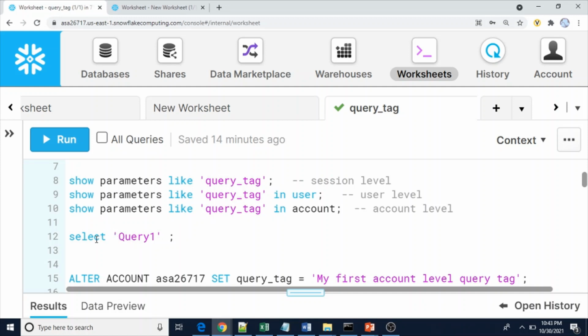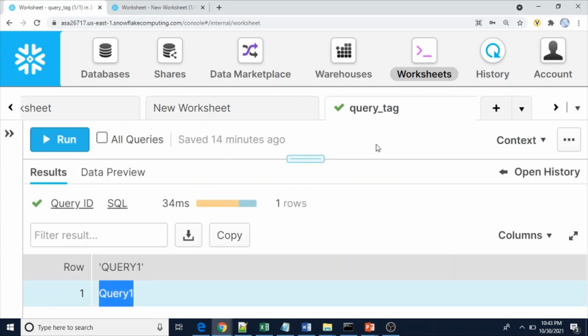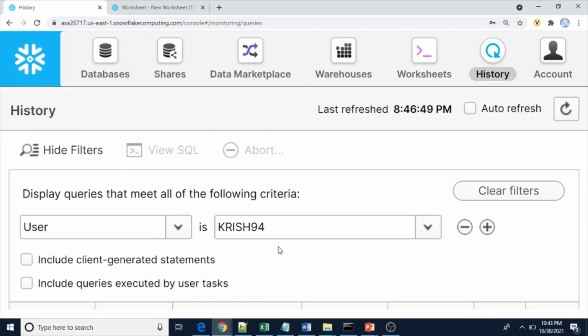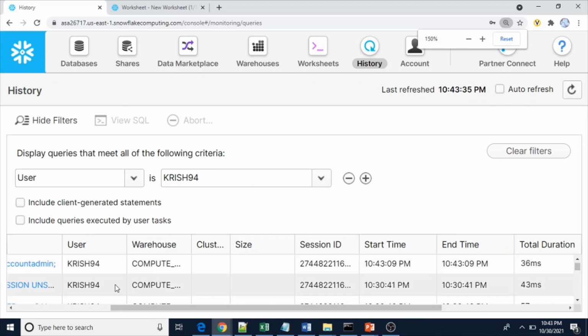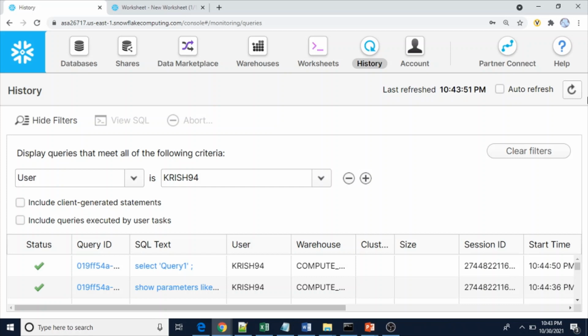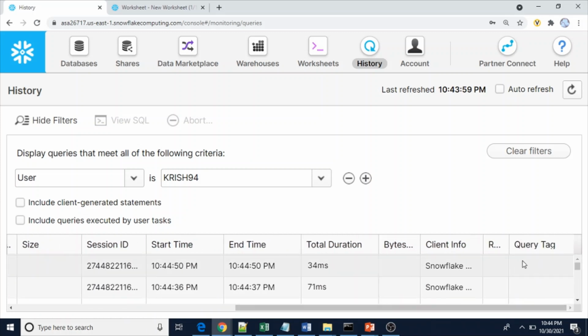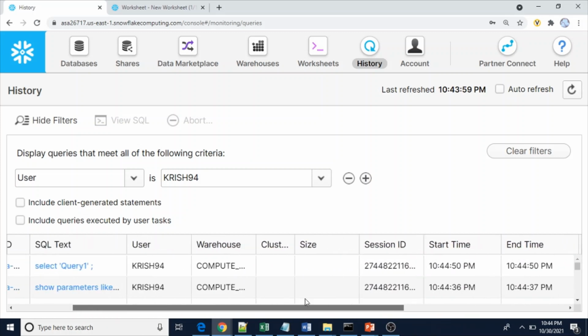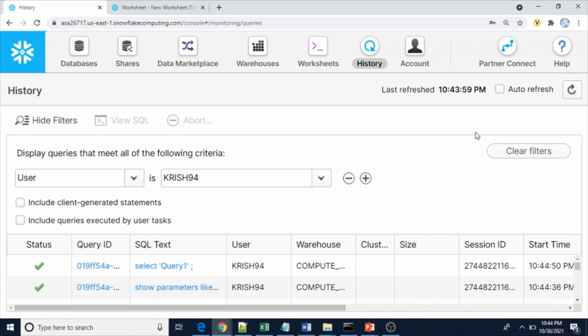Now let me execute a query without setting a query tag. This is a simple query, select query 1, and this is my output. Now I go to the history tab and refresh to show the latest queries. Here, for query 1, the query tag is empty because we haven't set a query tag at any level, whether account, session, or user.